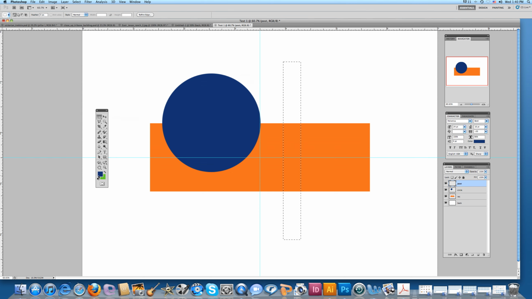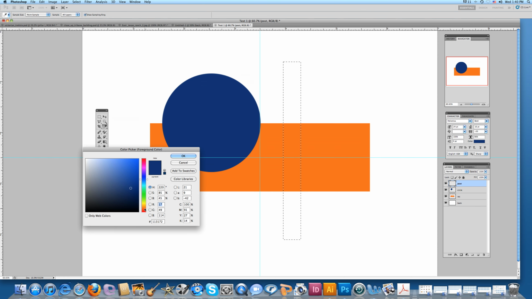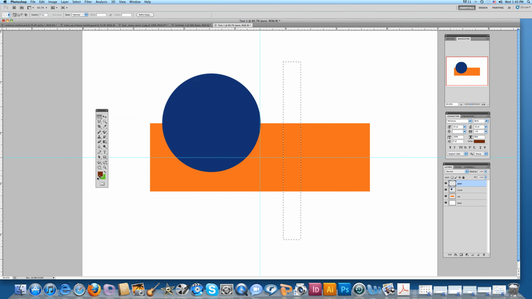And I'll go back to the blue foreground color and come down here back into the oranges and find a nice dark brown. There it is. And okay that. There it is in my foreground color. And Option Delete. It puts that color.